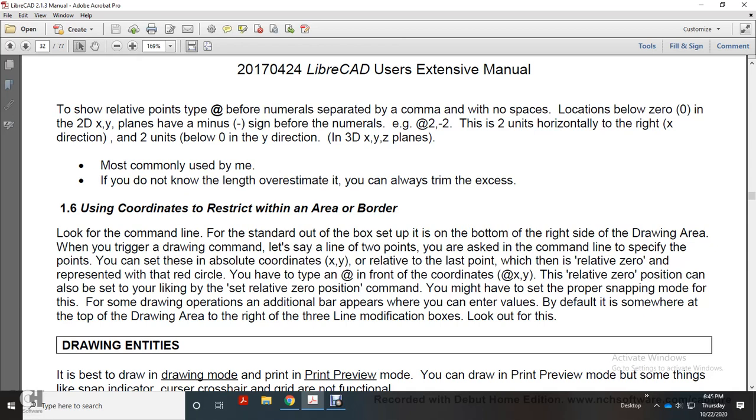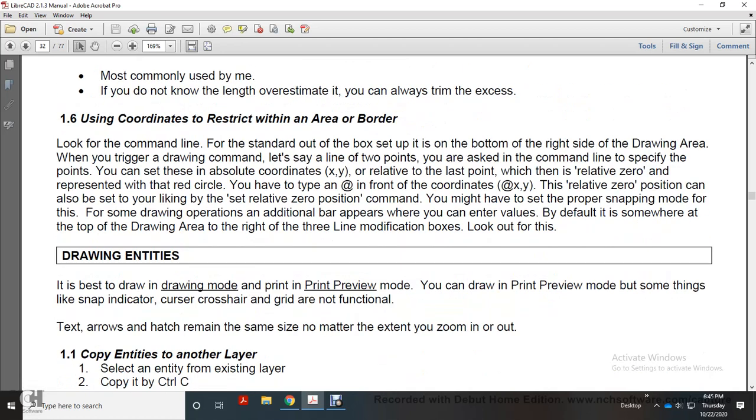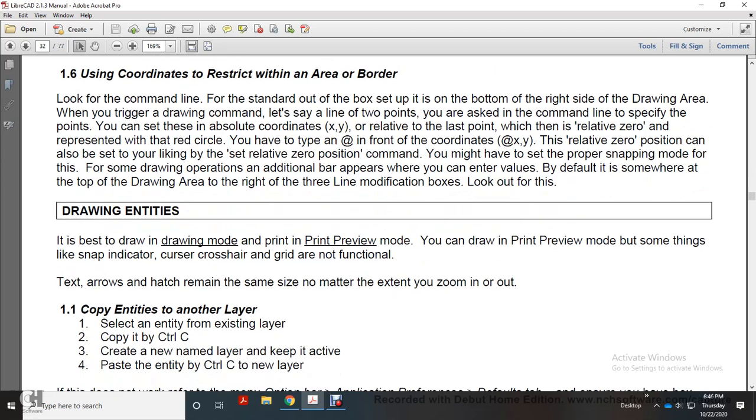For some drawing operations, additional bars appear where you can enter the values before the defaults, somewhere at the top of the drawing, or in the right three-line modification box. Drawing entities: it is best to draw in drawing mode and print in print preview mode. You can draw in print preview mode, but some things like snap, indicator, cursor, crosshair, and grid are not functional. Check that arrows and hatch remain the same size no matter the extent of zoom in and zoom out.